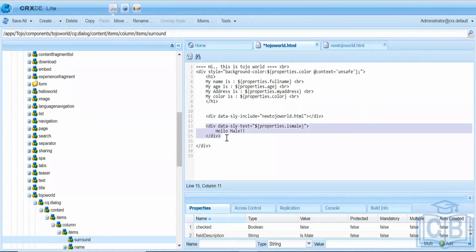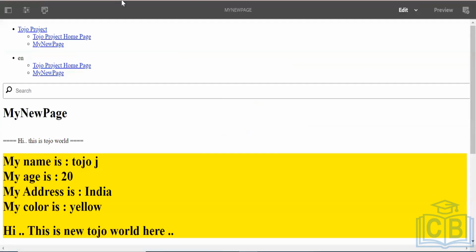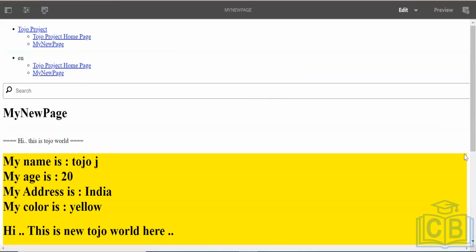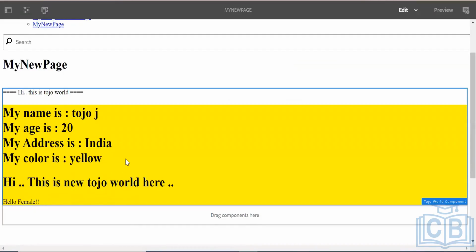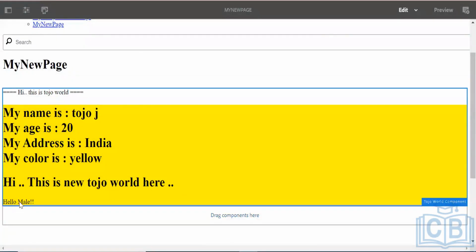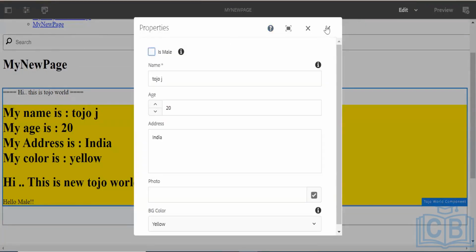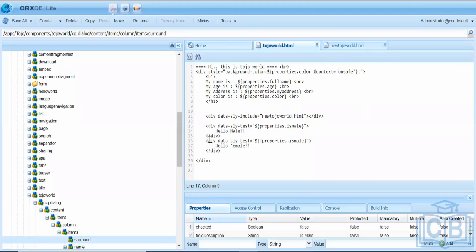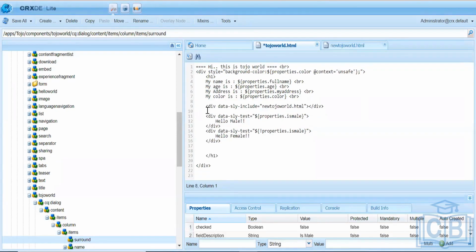And now, if you want to make an else condition, then you can just stop it. There's no direct way to make an else condition, but that's the way to say it. Here, if I open this and select is male, let's place this also inside that.